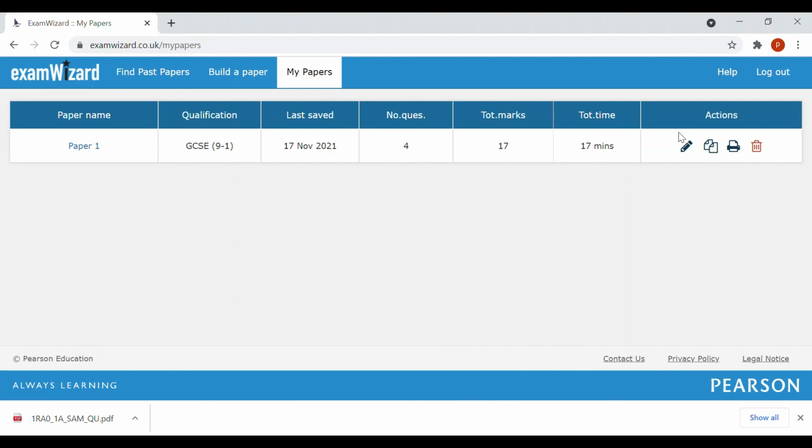All of the actions that we had when we were finding a paper here, about editing, about making copies, printing, and obviously if we want to discard the paper, we can do that there. And it gives us all the details of the paper here, how many questions there are, the total number of marks, and roughly how much time it should take a student to complete this paper.